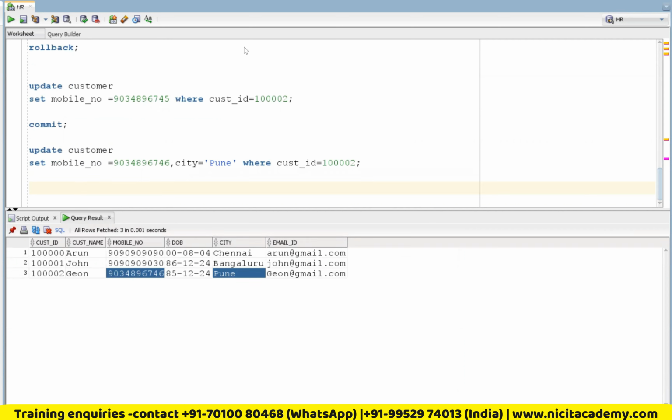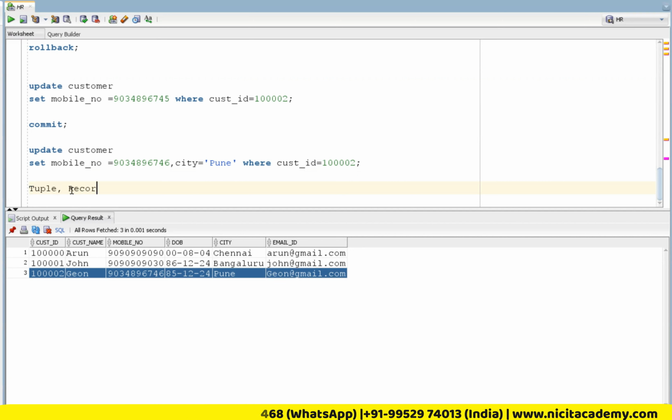Is a table called a tuple, or is a record called a tuple? Sometimes in the DBMS concept, we say this particular row, this record, is nothing but one row or one record or tuple. So tuple or record or row, everything is the same.